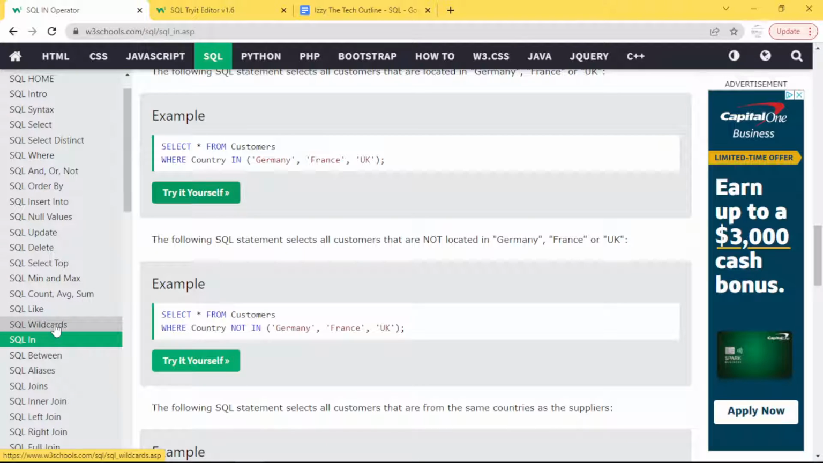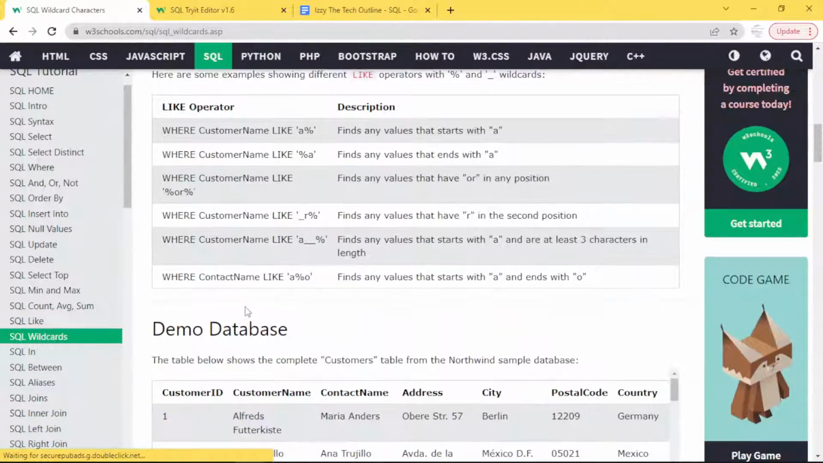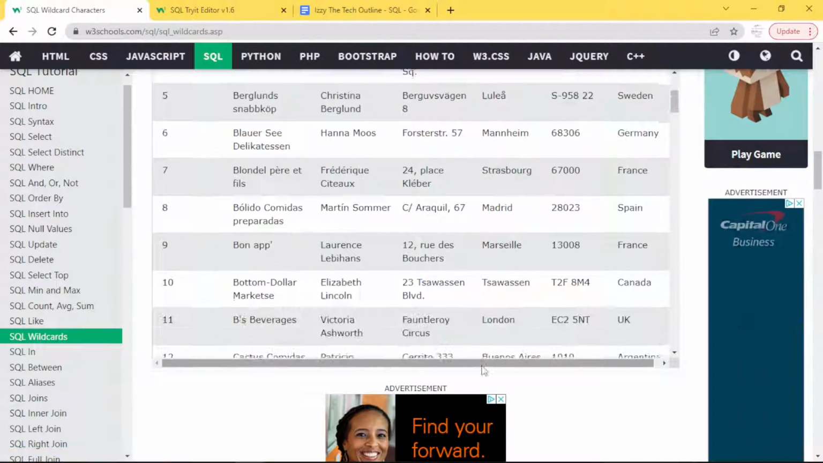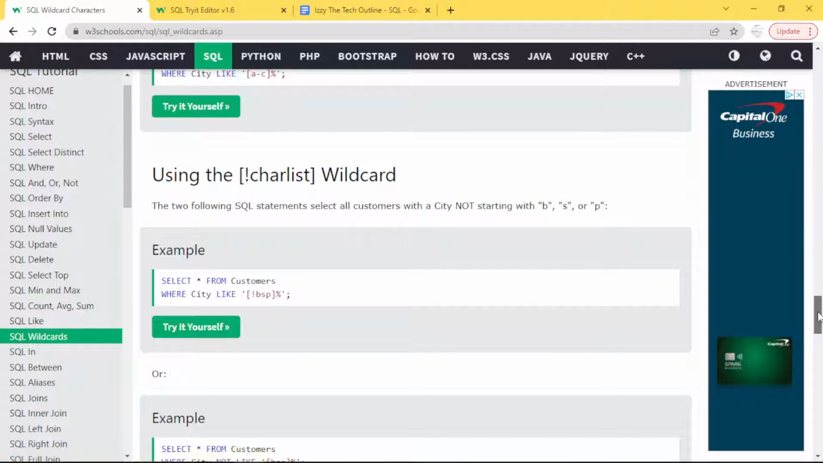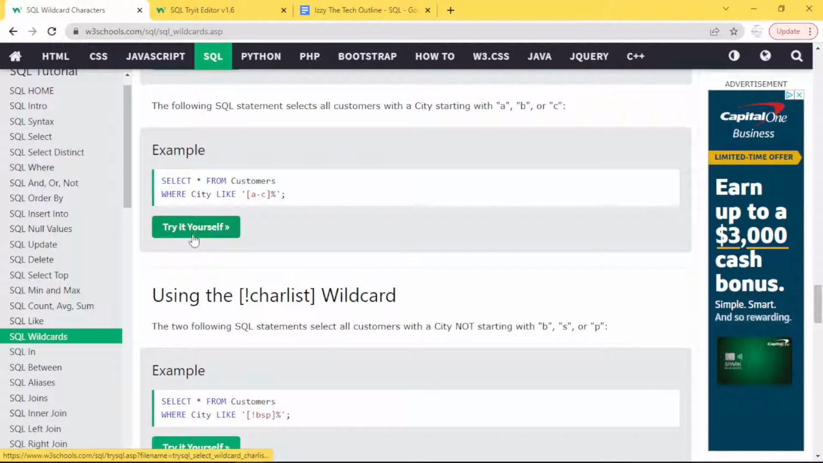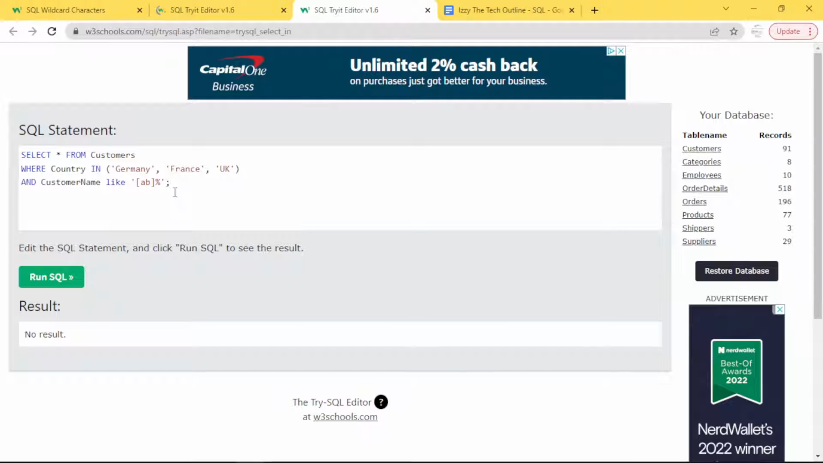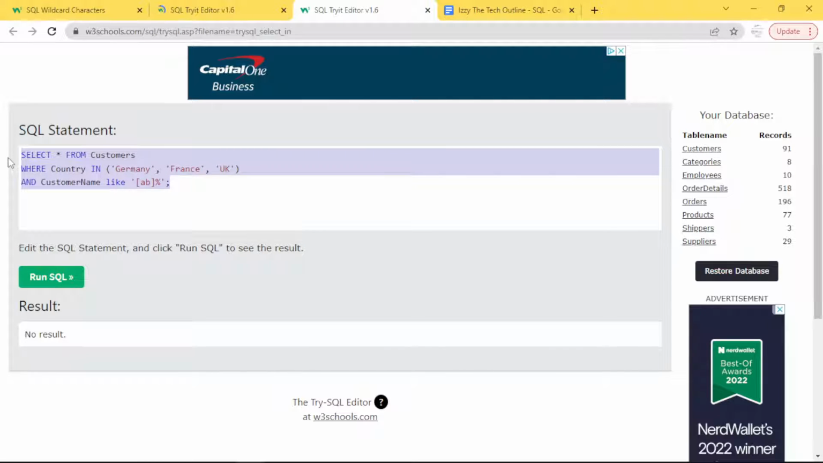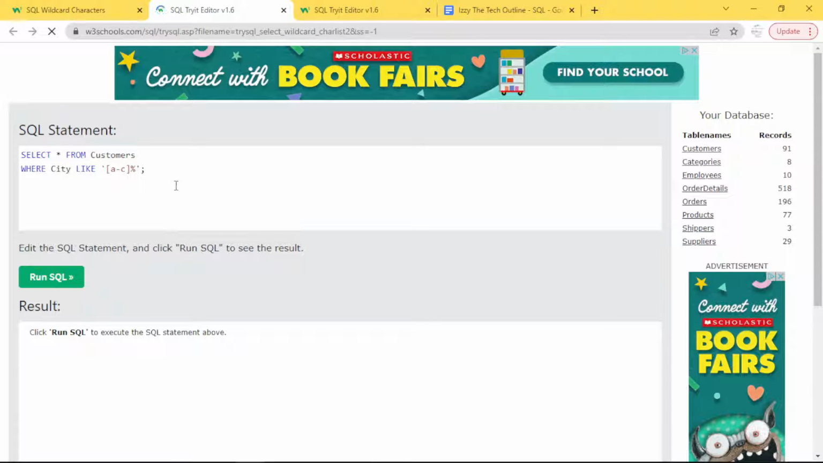Let's go to the wildcard tab here. And again, I don't know why. That's something I should probably look into, why we have to use this one to get that to work. So go to Try It Yourself. This will open a new tab. Now go to the original tab that you had open. Let's copy this, come over here, and paste it.